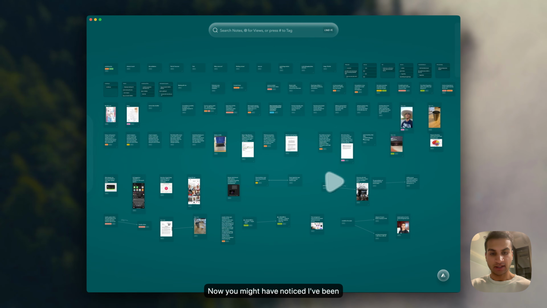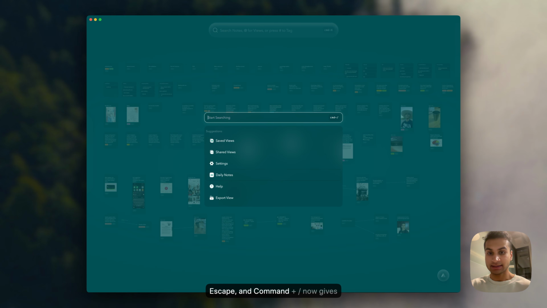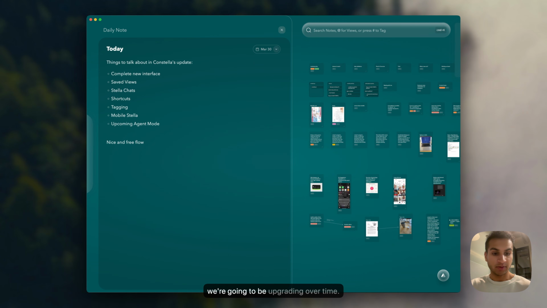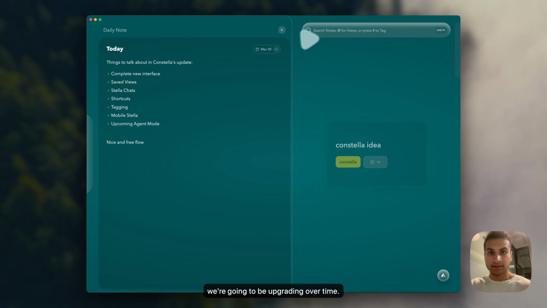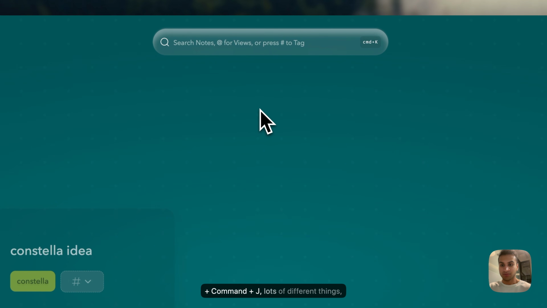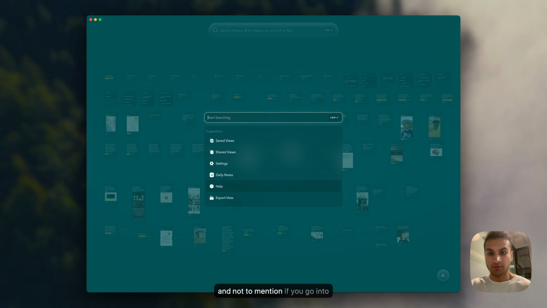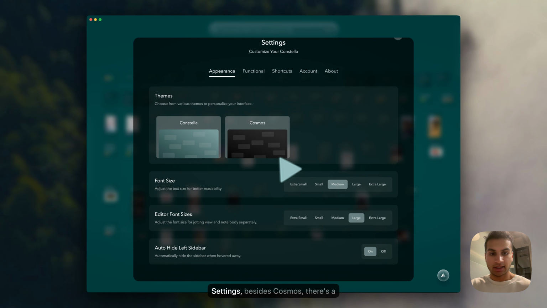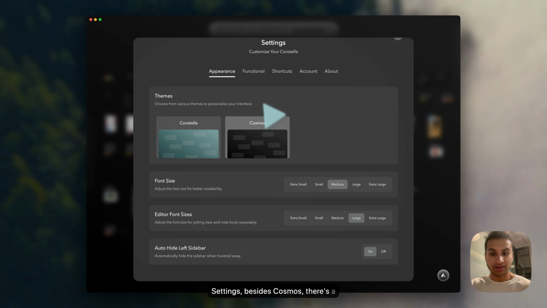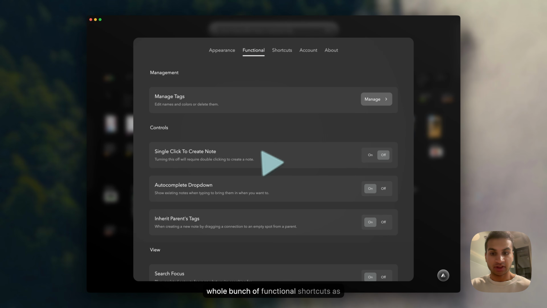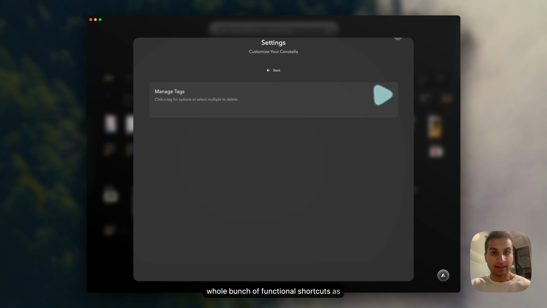Now you might have noticed I've been using a lot of shortcuts, Command K, Escape, and Command / now gives you an entire command center that we're going to be upgrading over time. Command J, lots of different things. And not to mention, if we go into settings, besides Cosmos, there's a whole bunch of functional shortcuts as well as tags management.